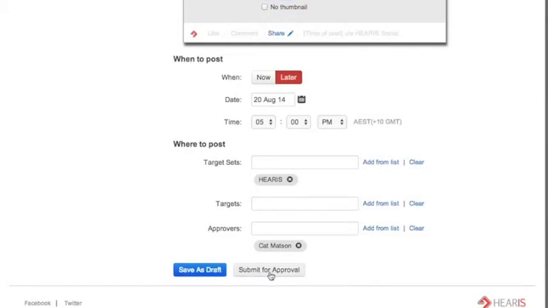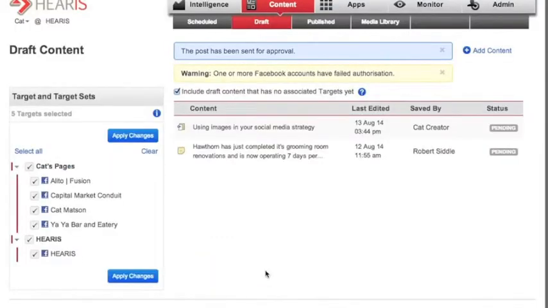When I submit for approval, that triggers an email to be sent to this particular content publisher for them to review the post, approve, edit, or deny the publication of that particular post. Once I've clicked Submit for Approval, I can now see that it's sitting here in Draft Content pending someone's approval.